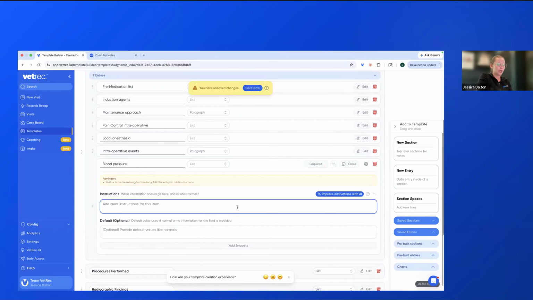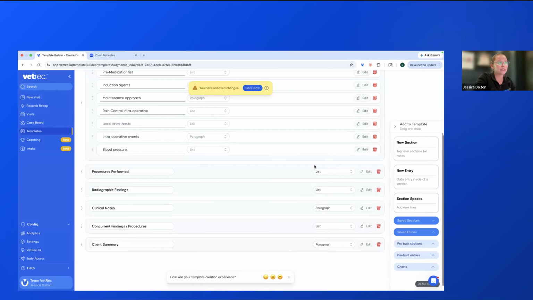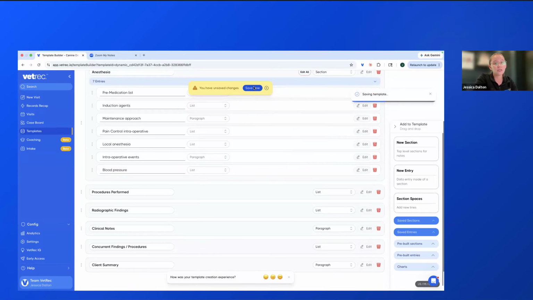I'm just going to say, let's say, list the pre-op and post-operation blood pressure. So list the pre-operation and the post-operation blood pressure, and we're going to hit close, and there it is. And then we're going to save it. So now, every time that I make a note, we are going to have that pop up.